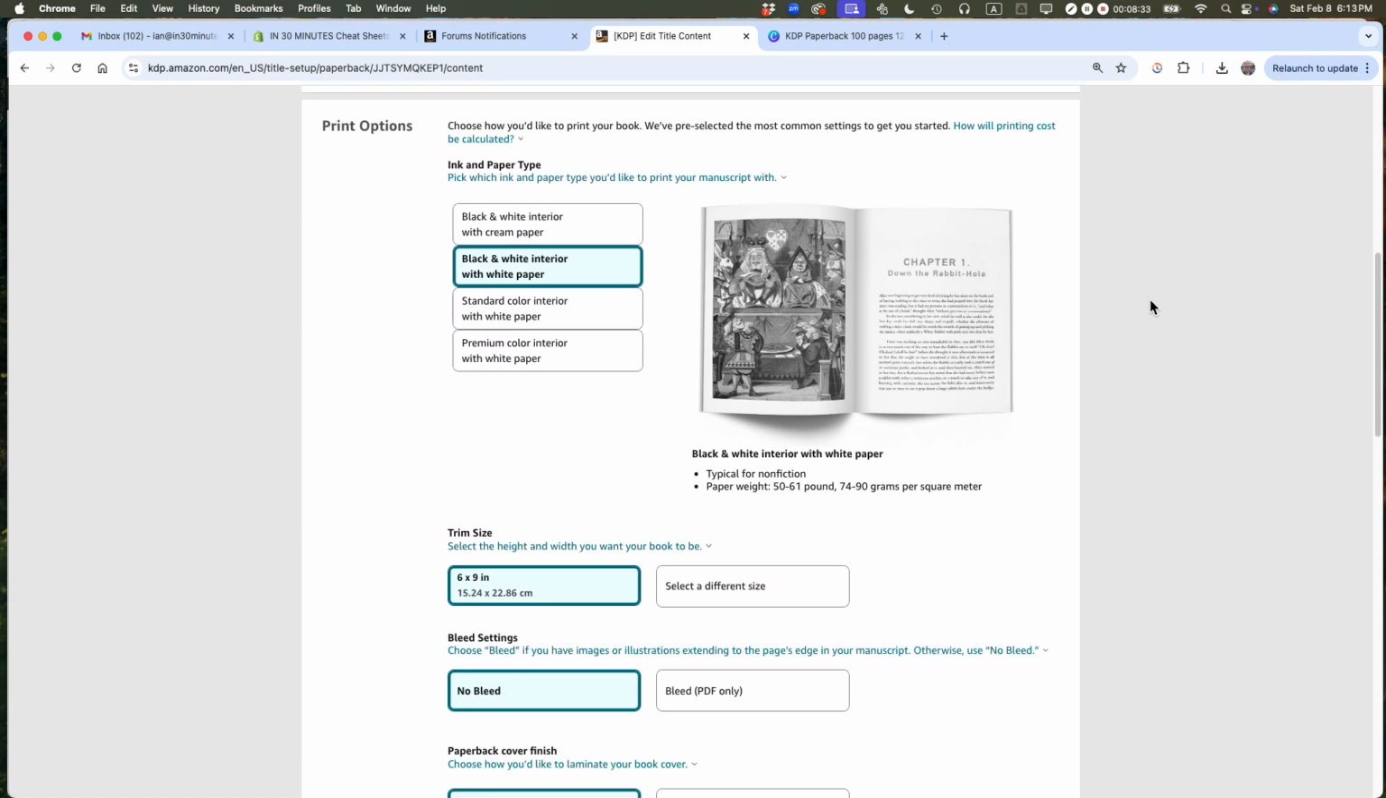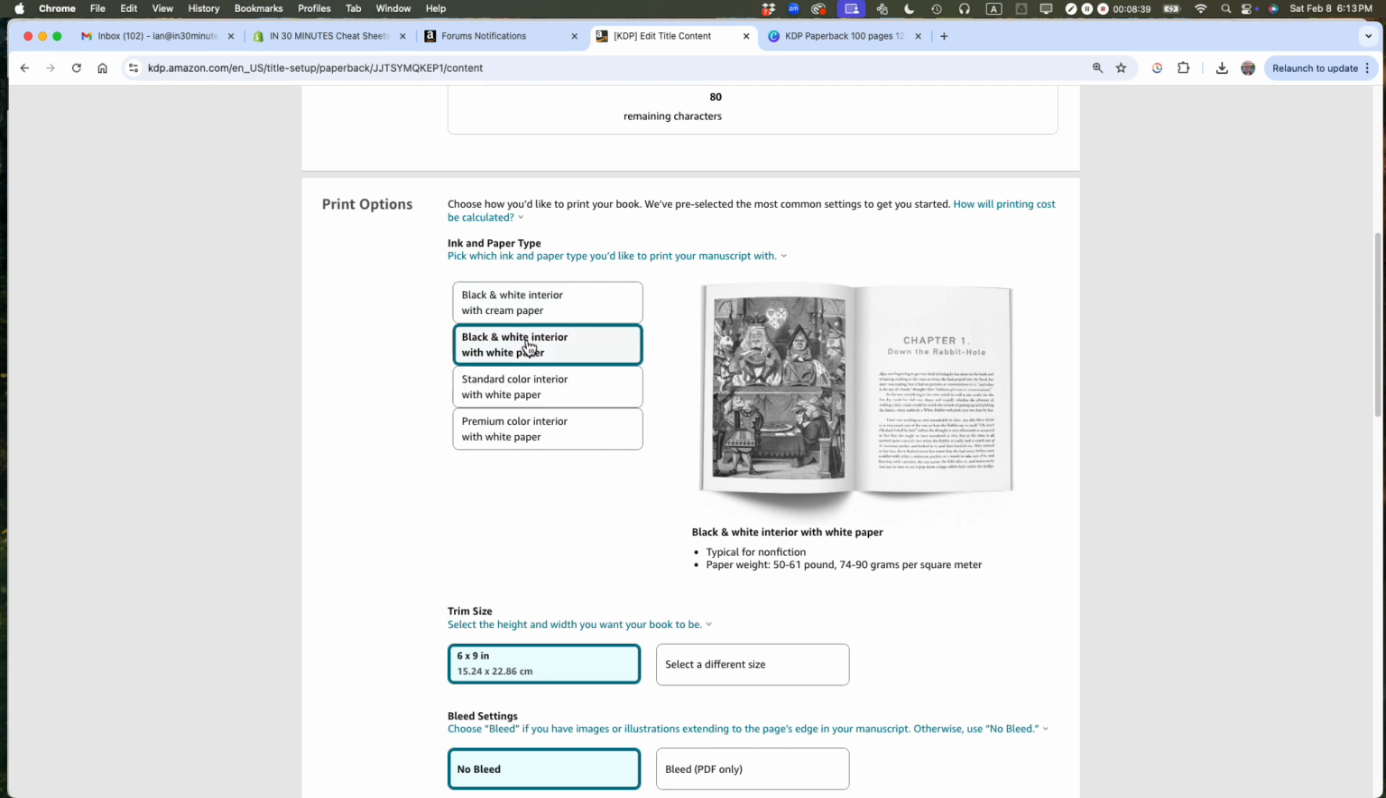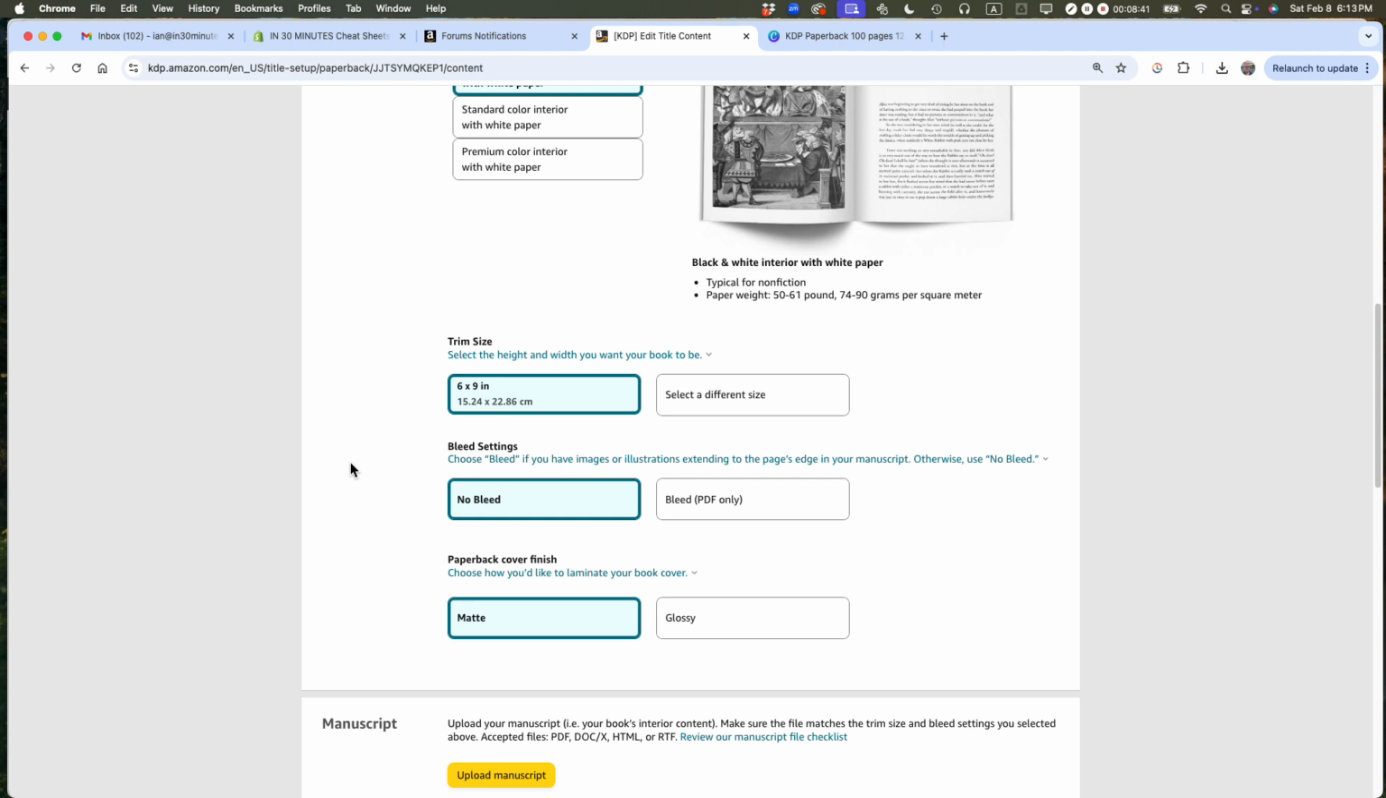All right. Print options. Black and white interior with white paper. So this is the standard default. That's fine. Trim size 6x9. And there is a bleed. Actually, maybe not. So I use a glossy cover.